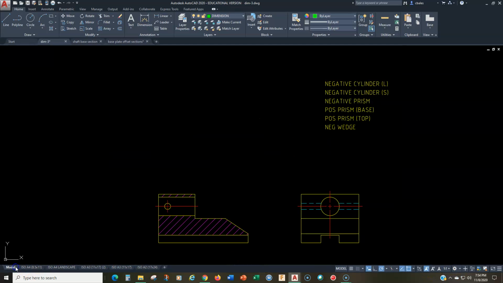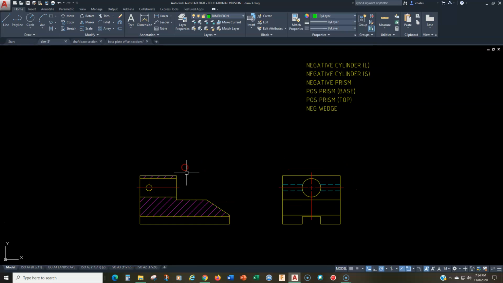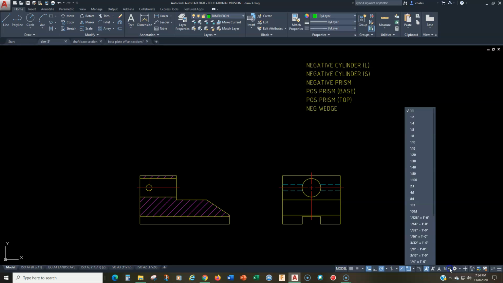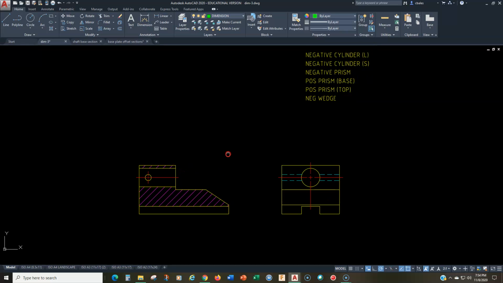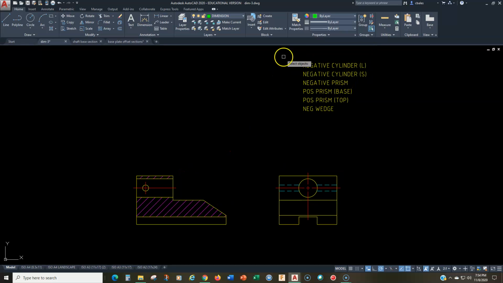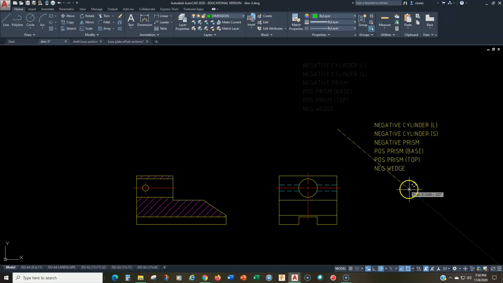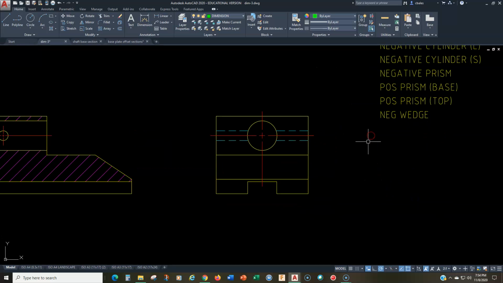And I'm going to go back to model space here. I still need to set this annotation scale to 2-to-1. You can't forget to do this. You have to match it. And I'm going to move this down just so I can continue to see it as I'm dimensioning here.